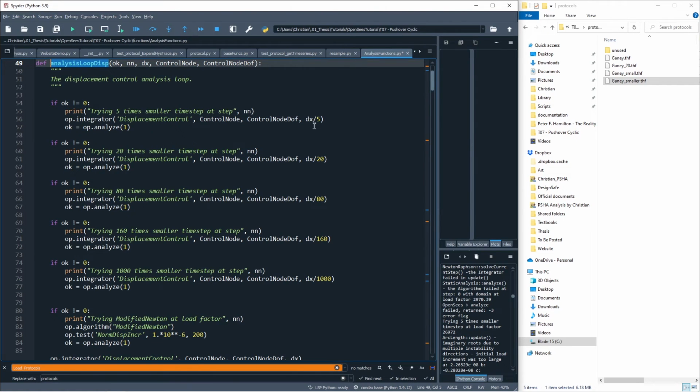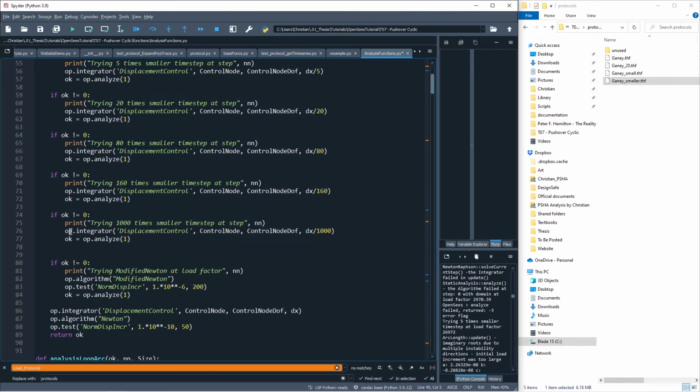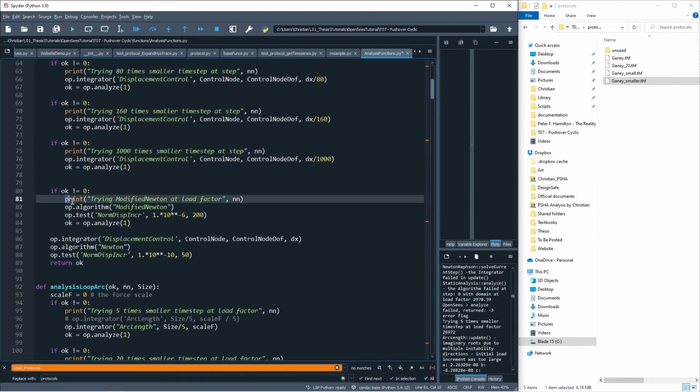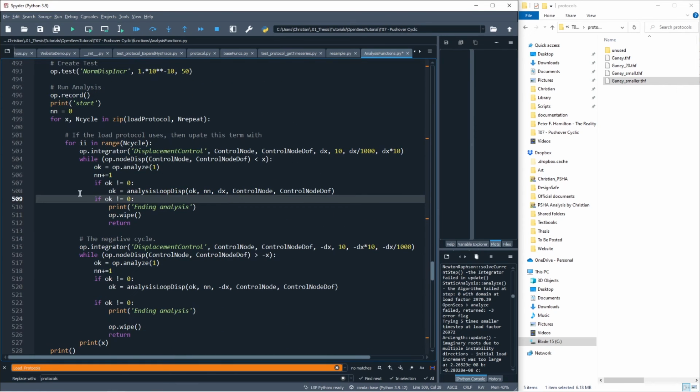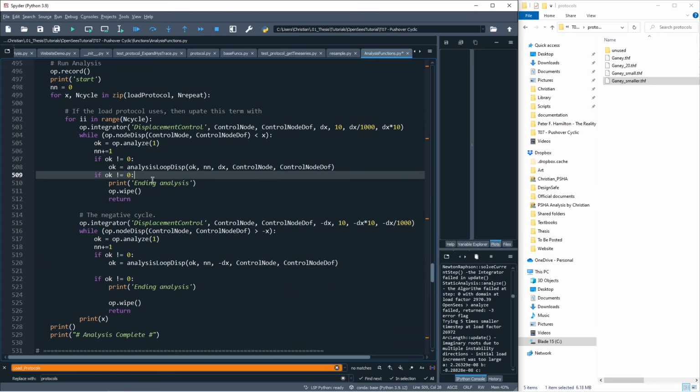And again, very similar. We define the integrator. We're going down to 1,000 times. And then at the end, we'll try modified Newton Raphson with a lower convergence criteria and 200 iterations. So yeah, that's what the analysis loop looks like for displacement.